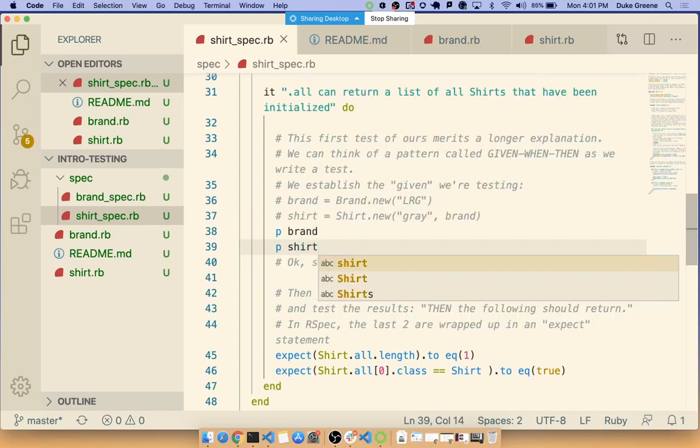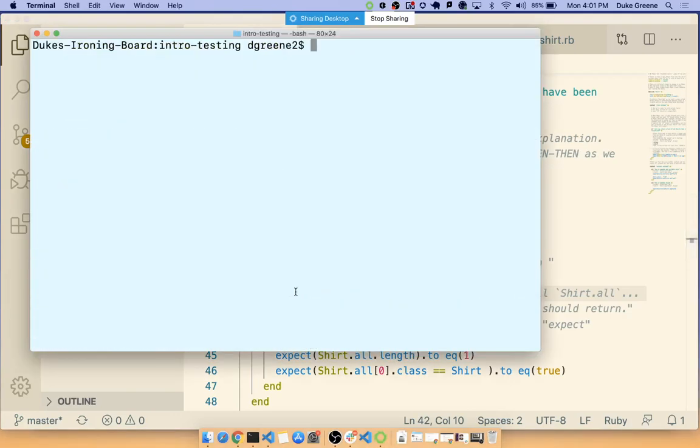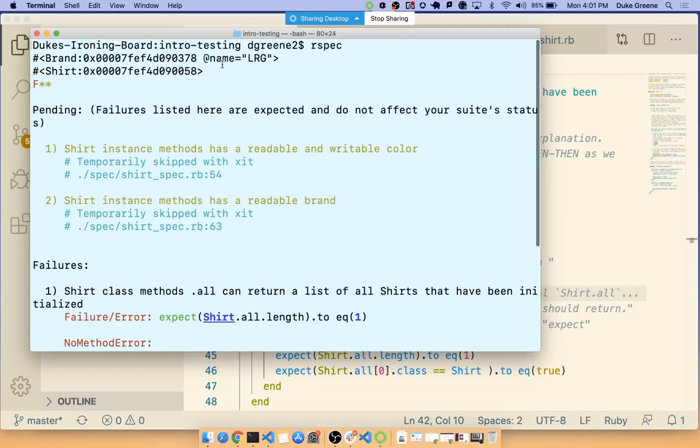Another way to see if we have a brand instance at the variable and a shirt instance at the variable, let's print them out and see if we have a brand instance followed by a shirt instance. Run it back, run it forward. There they are. You have to go up to the top because that's where the quick input or output of running the test lives. But we did print a brand and we did print a shirt, and it has those pieces.